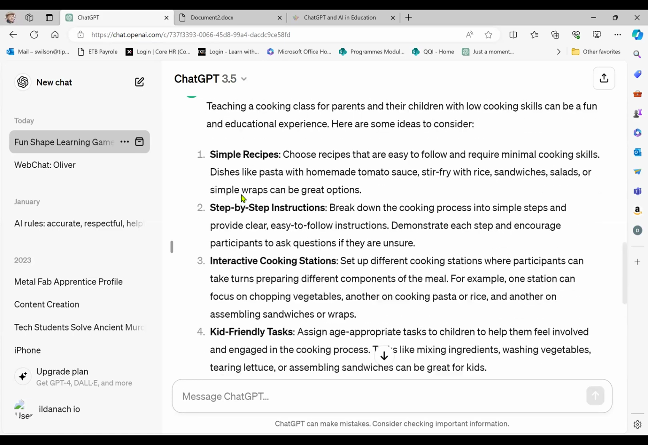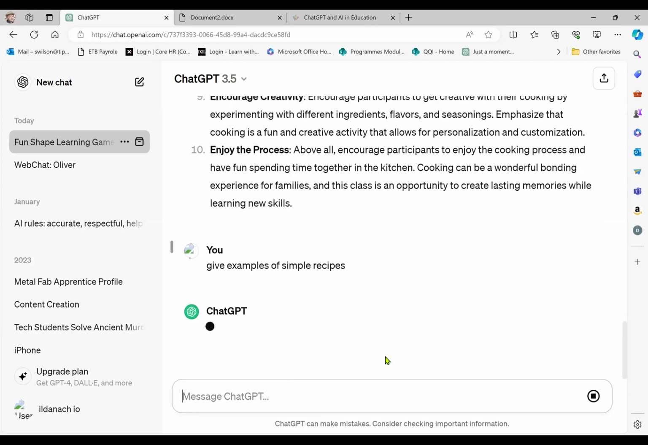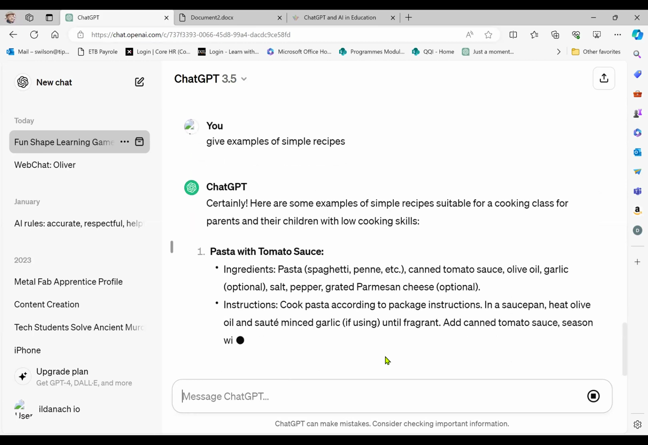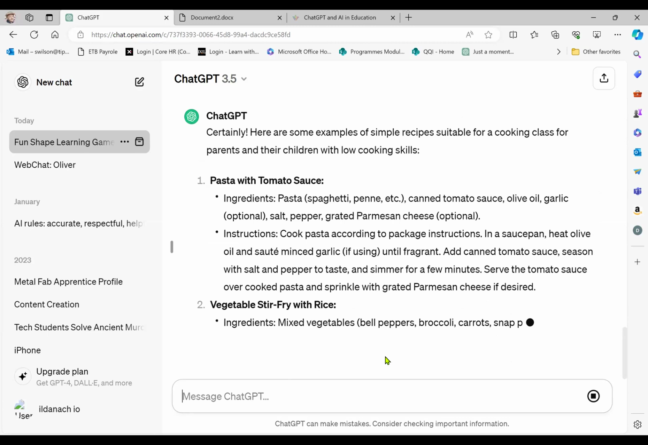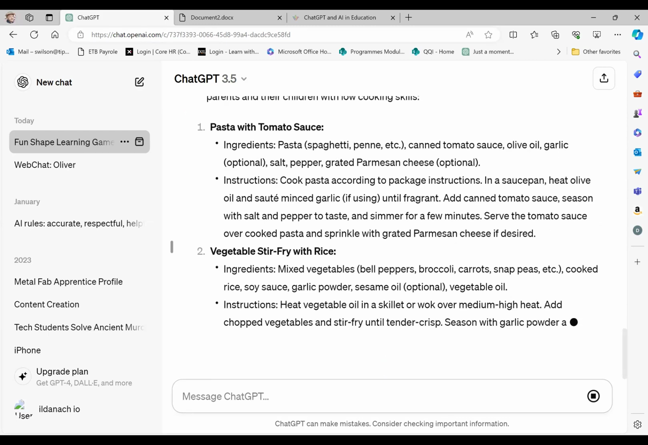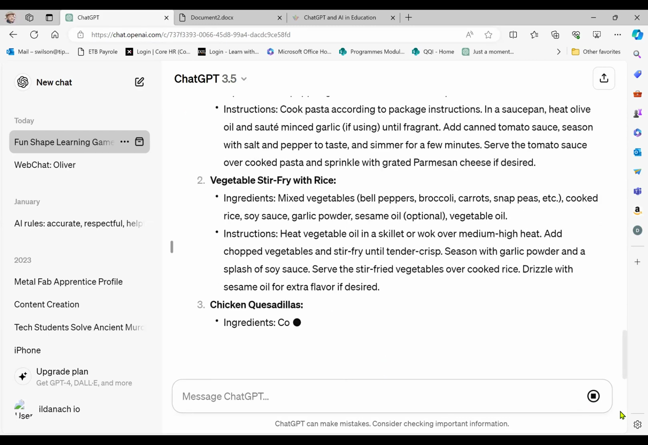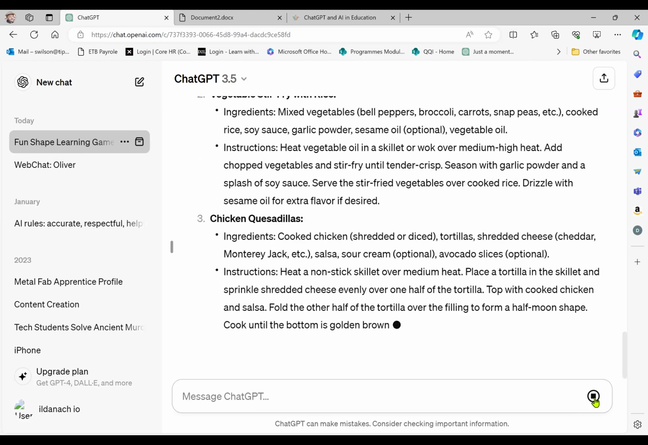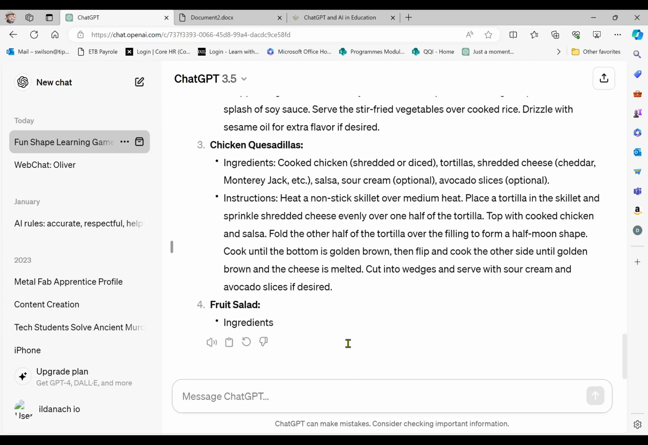One that I could be interested in is the simple recipes. So what I can then ask is, give examples of simple recipes. I am not a chef. I do cook at home, but I'm no chef. So here we go, it gives us some examples. You can stop at any time. See in the prompt box, you've got a little stop button towards the right-hand side. So if you've got sick of it, you can just stop it and it'll stop in the middle of it.